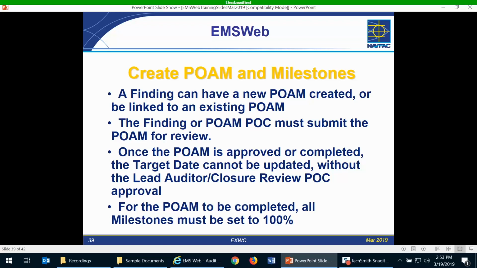So a finding can have a new POAM created specifically for it, or it can be linked to an existing POAM. So a single POAM can be linked to multiple findings.